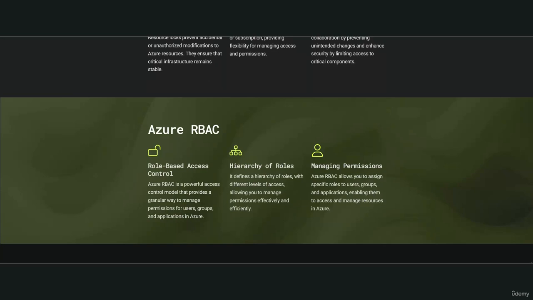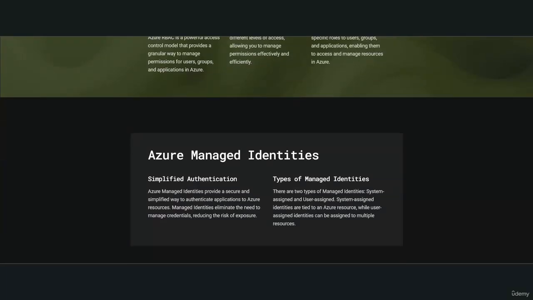Azure RBAC. Role-based access control. Azure RBAC is a powerful access control model that provides a granular way to manage permissions for users, groups, and applications in Azure. Hierarchy of roles. It defines a hierarchy of roles with different levels of access, allowing you to manage permissions effectively and efficiently. Managing permissions. Azure RBAC allows you to assign specific roles to users, groups, and applications, enabling them to access and manage resources in Azure.